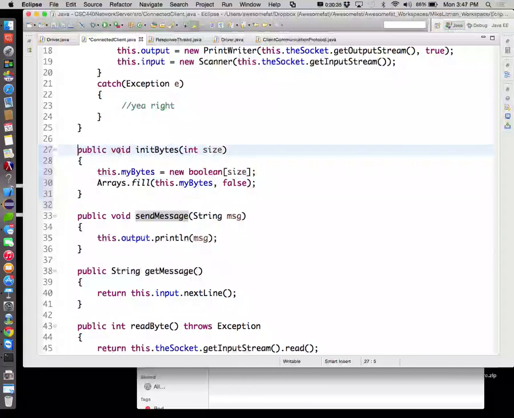All right, so when we init bytes, we will pass it how many bytes we're initializing. We'll set our myBytes array equal to that guy, and then we will fill it up with a bunch of falses, which means I don't have byte 0, I don't have byte 1, I don't have byte 2, I don't have byte 3, so on and so forth. Perfectly good use for a Boolean array.